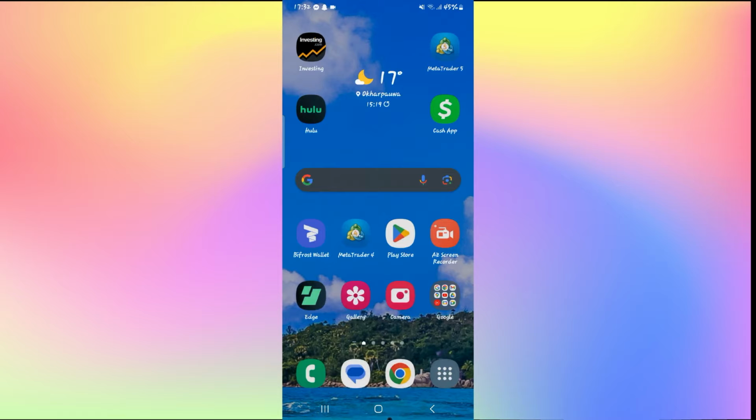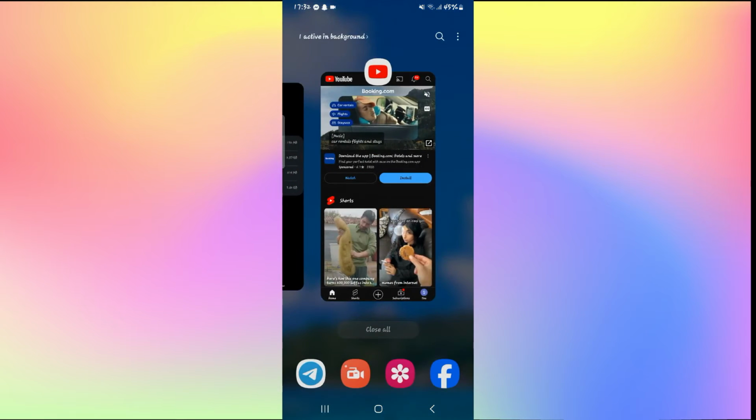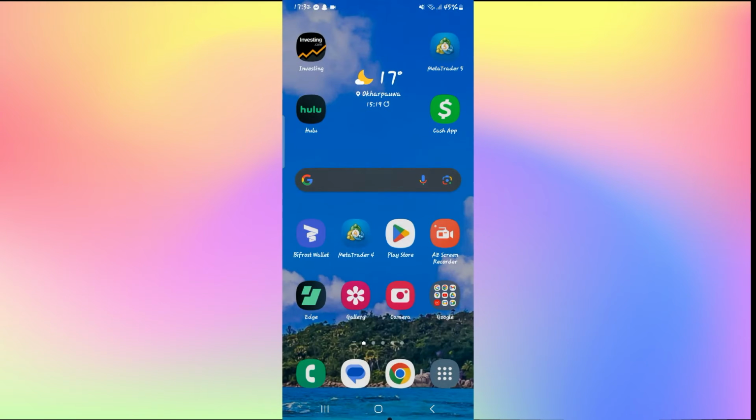The first step is to tap on the Recents button and then close the YouTube application and then open it back up and see if this fixes your issue.